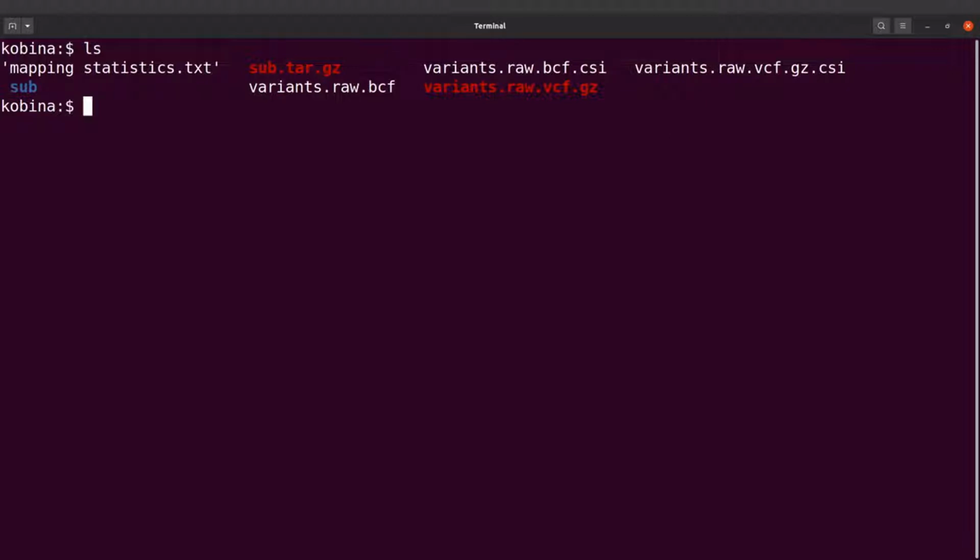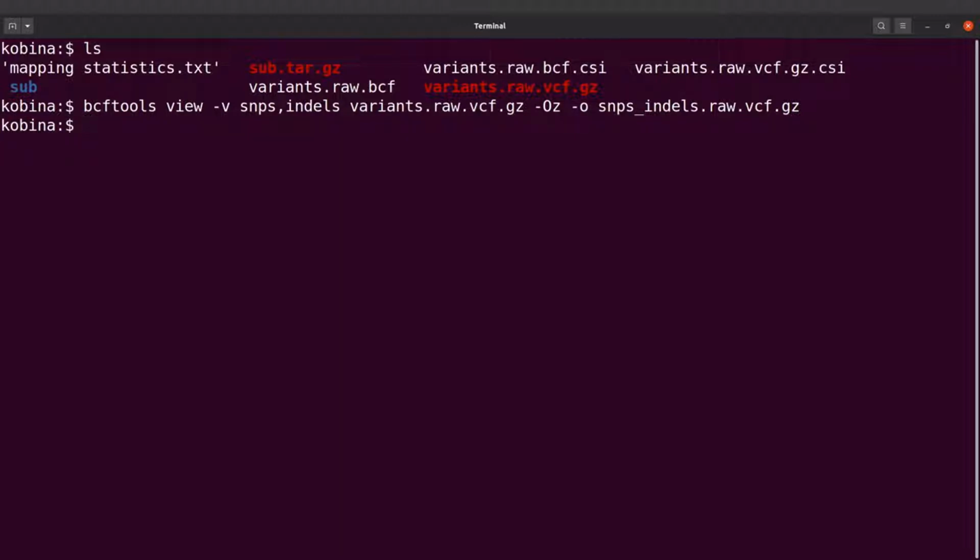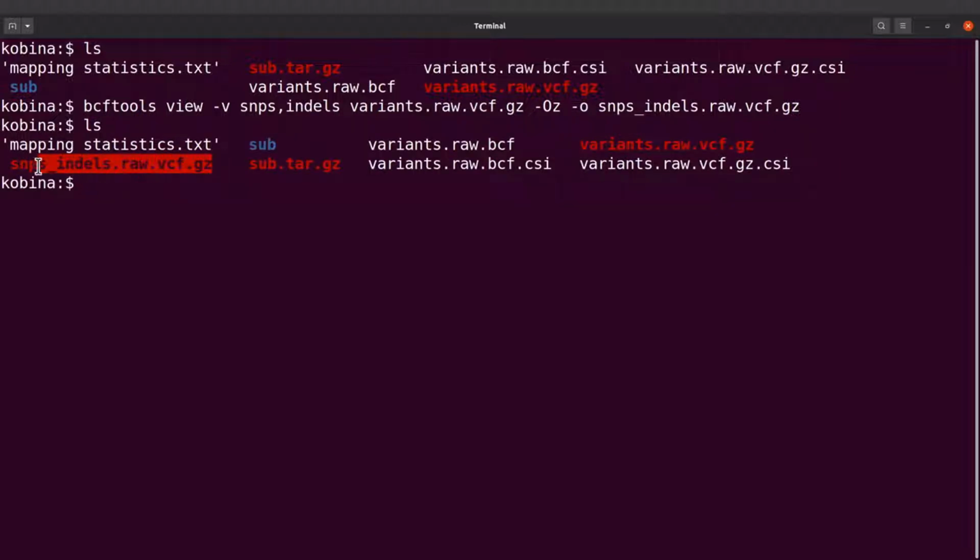So that's how we do it, okay, using bcftools. So I'll say bcftools view, dash v, I'll say snps,indels, and then I'll specify the BCF file. And I'll say -O z, and then -o again, and I specify the name. So I'll say SNPs indels.raw.vcf.gz. And then I'll run this command. Okay, so now we have been able to extract the SNPs and indels, and we have been able to store them in a separate file. So do an ls and you'll find the file there.